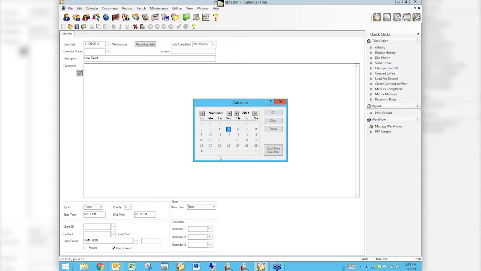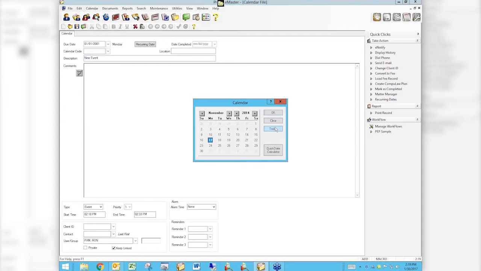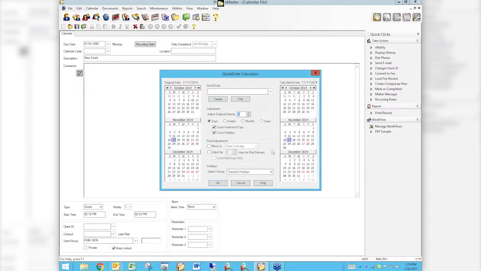If you are in the calendar select area, there's a screen called the quick date calculator. The way you get there, when you're entering a date, you can enter it, or you can push this little drop down. I'm going to switch it back to today, and when you're in that little drop down to select your date, there's a quick date calculator. What pops up shows you on the left the date that you've selected. So I have selected November 17th, okay?